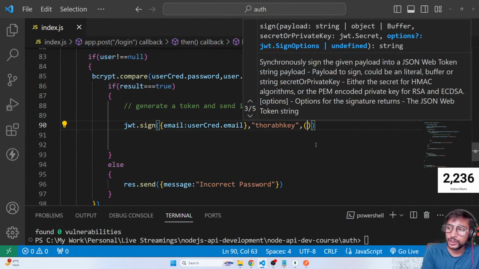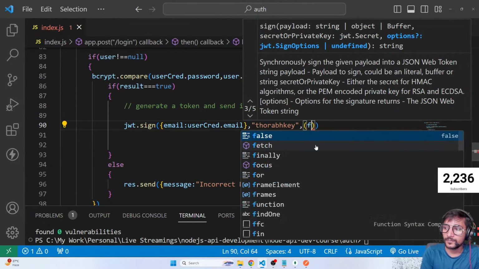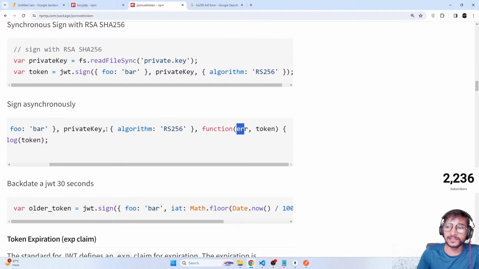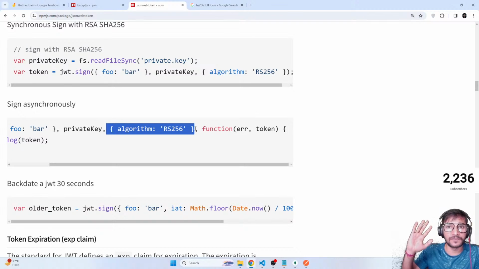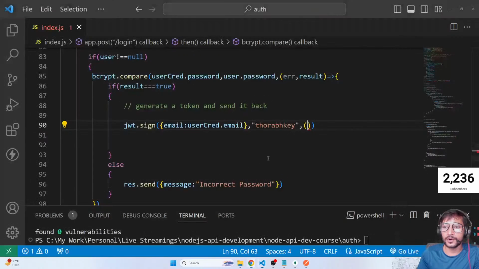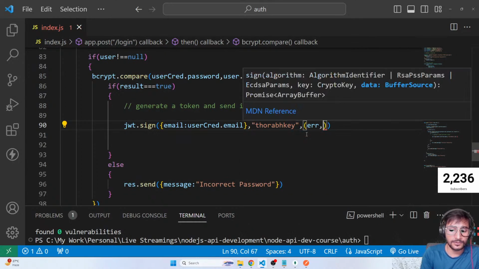And then finally, you'll have a function here in which you'll get 2 things. Either error. See, I'm not mentioning the algorithm. I want the default HS256. So either you will get error or the token. Okay, so error or token.